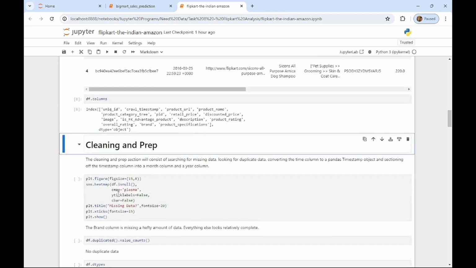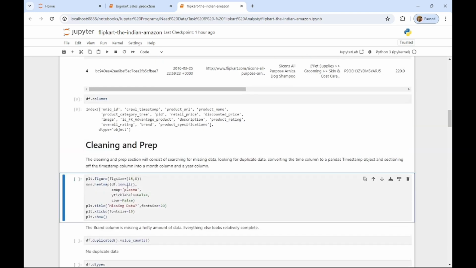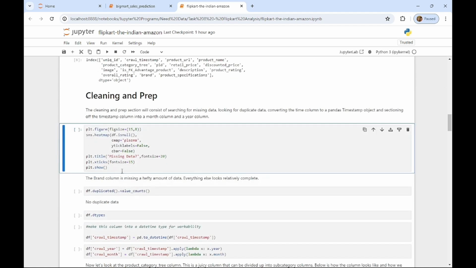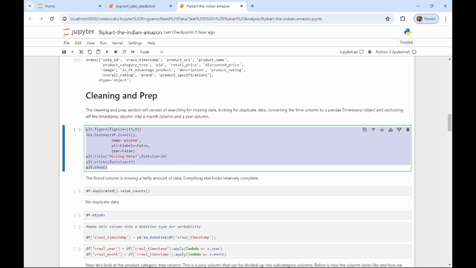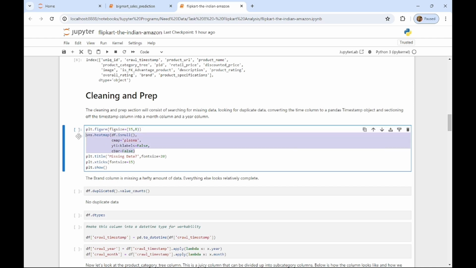Now we can perform cleaning and preparation. So here I'm plotting a heat map for the null values present in it. I guess you can understand this one. This I'm just making a base for my graph, and this is the important thing. Using this one only we are performing a heat map.